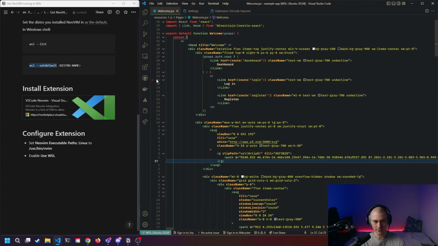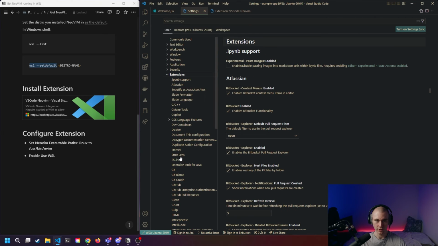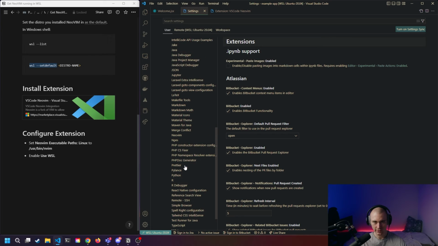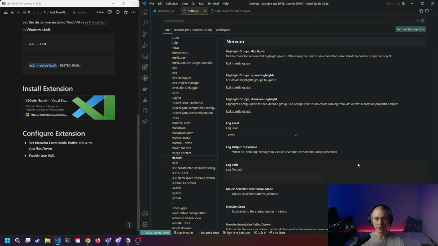For the next step, just install the extension. Obviously, I already have installed it, so I don't have to do that again. But after doing that, you just go into your settings and open the settings for the NeoVIM plugin. You might have to restart for them to show up. For me, they're already there. And now you have to change two things.